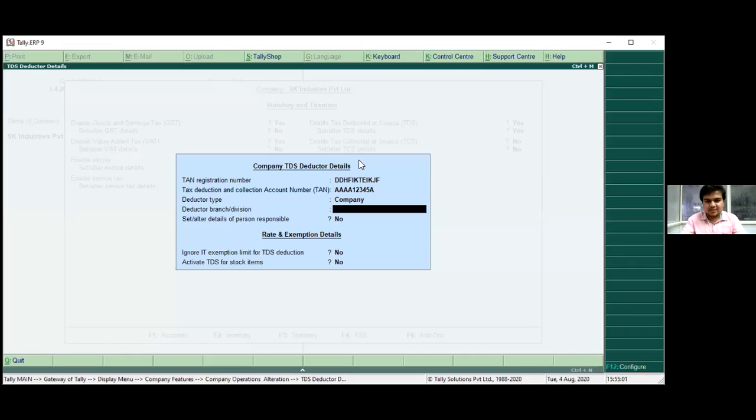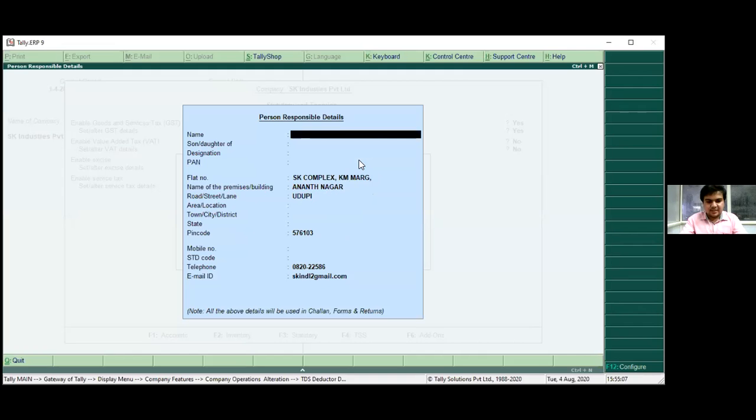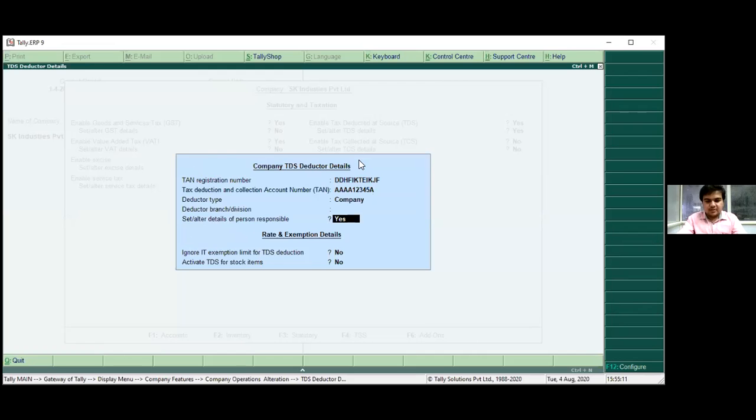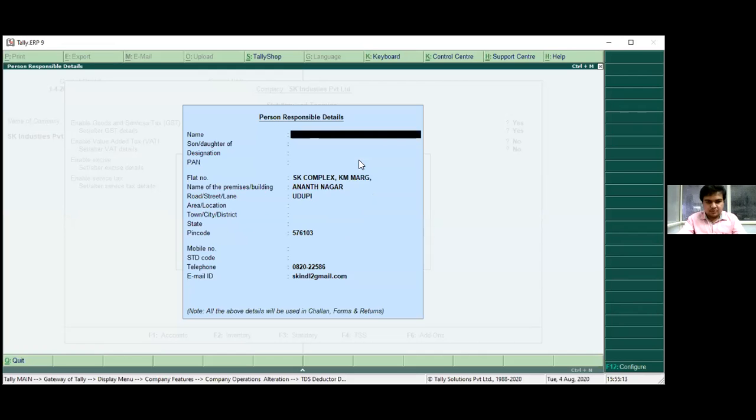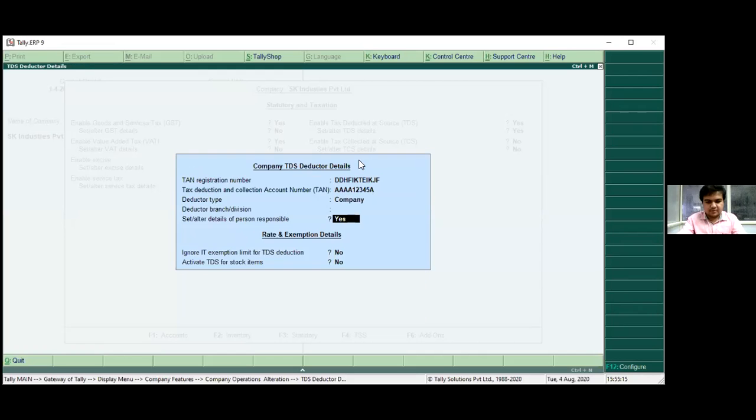Deductor of a branch, division, that depends on you. So set and alter the person details. Yes, that depends on you. Okay. So now enter no. Now I'll put no. So TDS, ignore IT exemption. That all depends on your company. How do you want it?